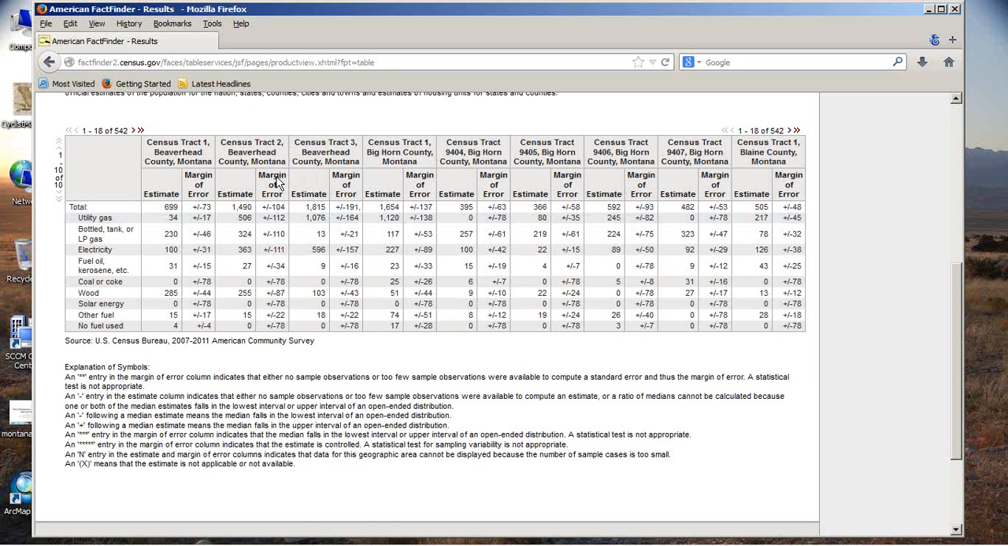Anyway, across the top, you see Census Tract 1, Beaverhead County, Montana. Next to that, Census Tract 2, Beaverhead County, Montana. Guess what's showing up here? How convenient. Underneath this main header of Census Tract 1, Beaverhead County, Montana, Beaverhead being alphabetically the first county in the state, we see estimate, and then to the right of that, margin of error. The margin of error is always a number in the same units as the estimate. It's not a percentage. It's a total number.